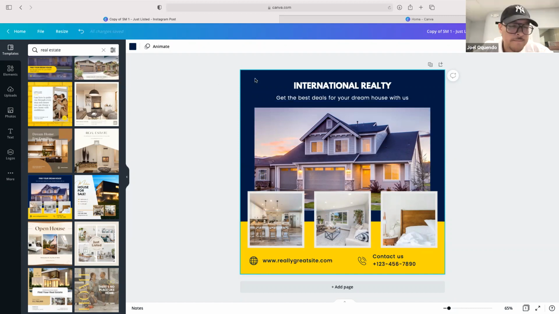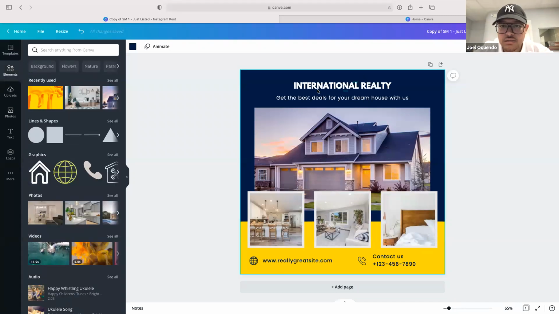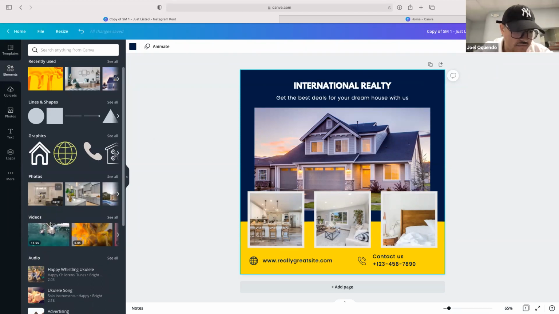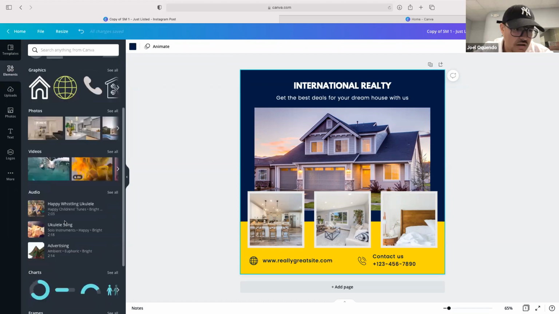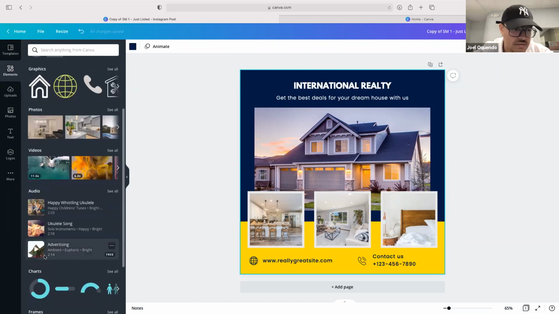All right, so the next thing that you have over here on the sidebar is elements. Elements are going to be all of the things that you can utilize that are design related, right? So if you want to change a background, if you want to add a shape, if you want to add a video, audio, there's all kinds of stuff. Okay, frame for pictures and grids.